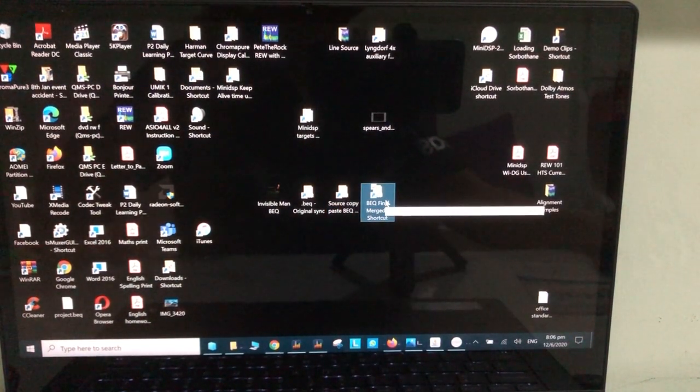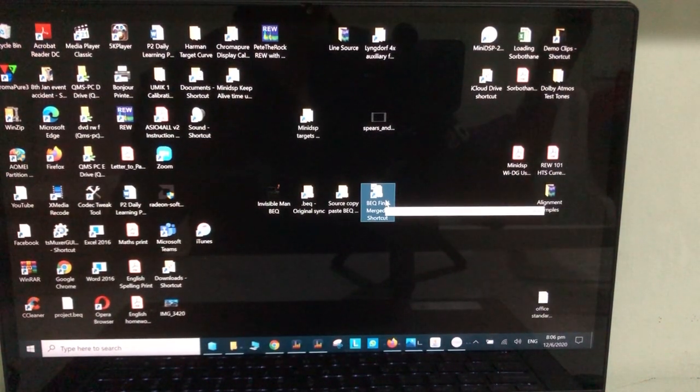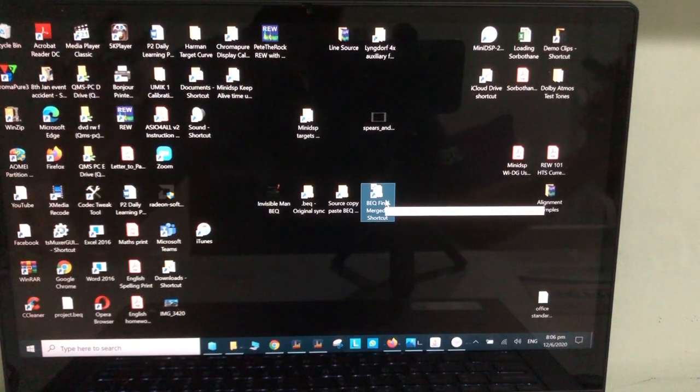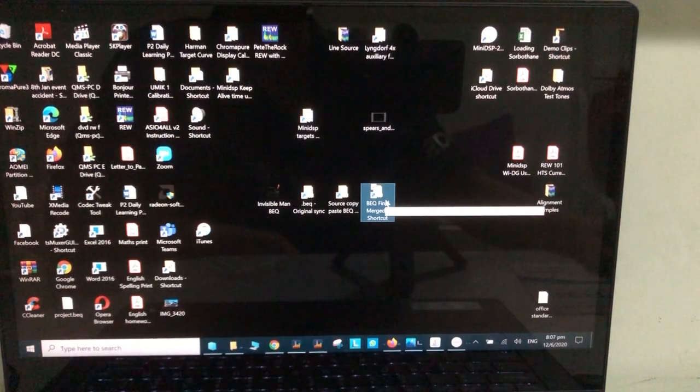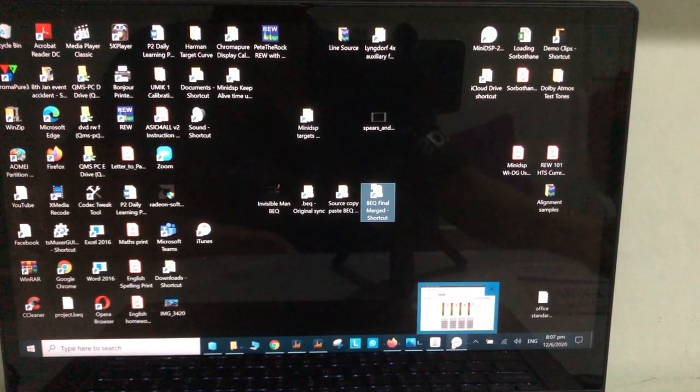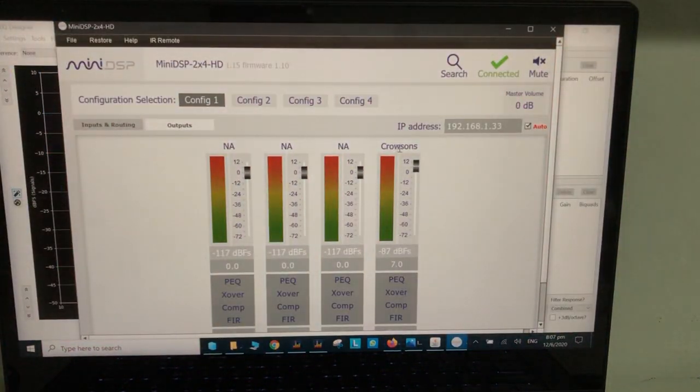That means it's got the BEQ filters in and your house curve or delay settings and your PEQ settings, whatever settings on the output section. So the two will merge into one XML file where you load it up as a configuration. So now let's have a look here.